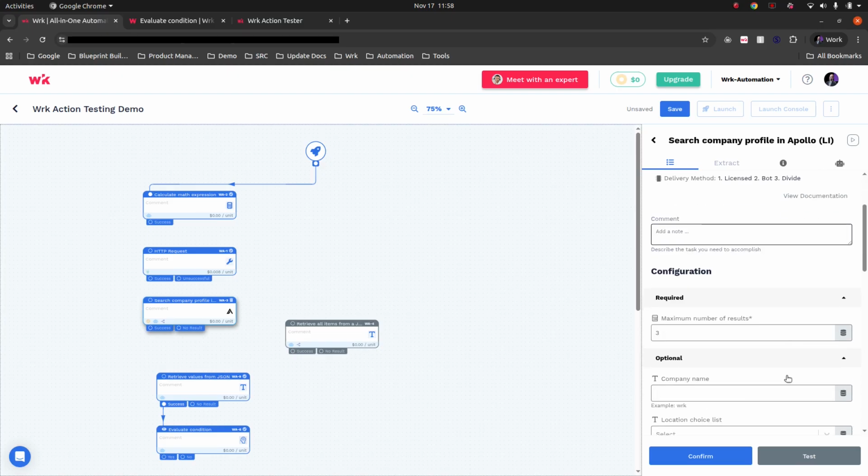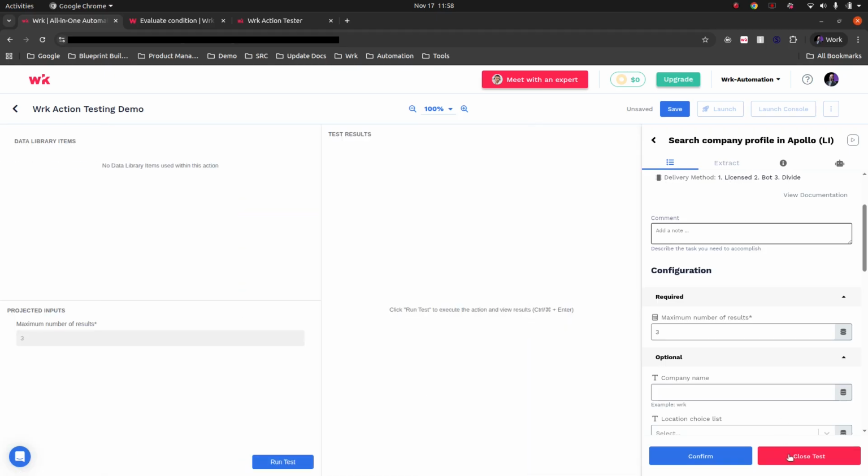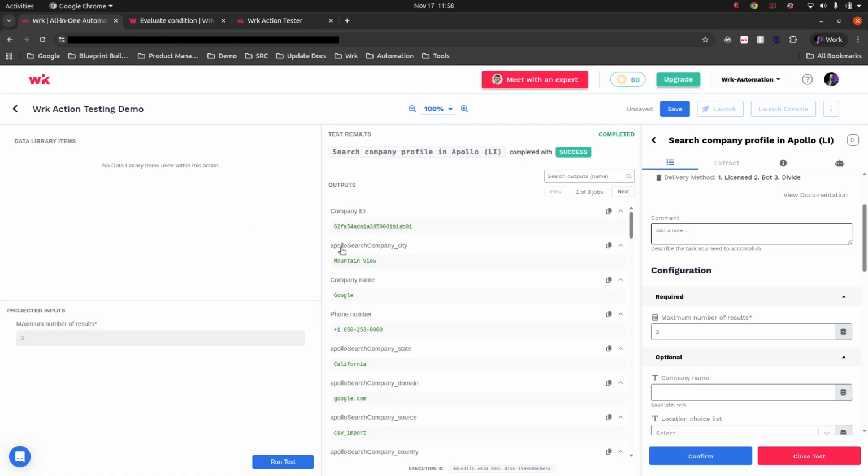Let's take a look at how divides work on the platform. So I've got this search company profile in Apollo work action, and I'm going to be pulling out 3 results. You can tell this work action divides because it's got this splitting arrow icon as part of it, and the delivery method includes divide. So if we do this test, we'll see what the UI looks like when your work action divides. So you can see we've got this new section here where we have 1 of X jobs, and we're able to click next and previous and see those results split.